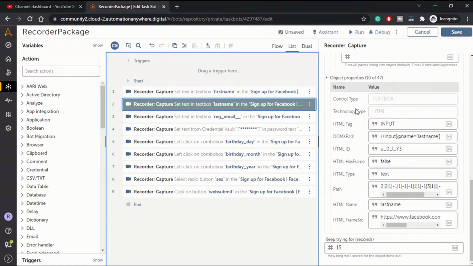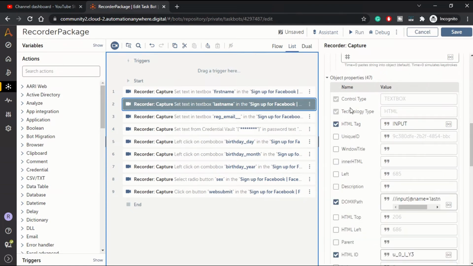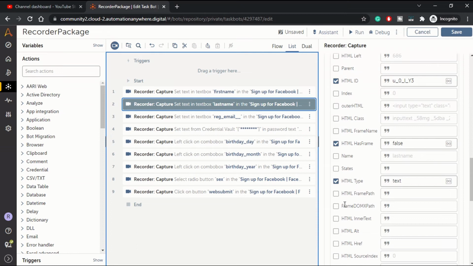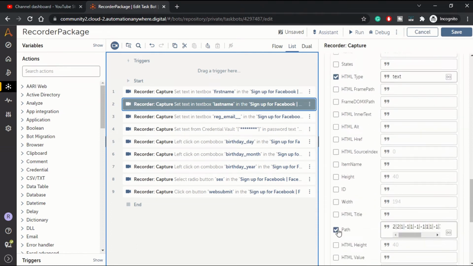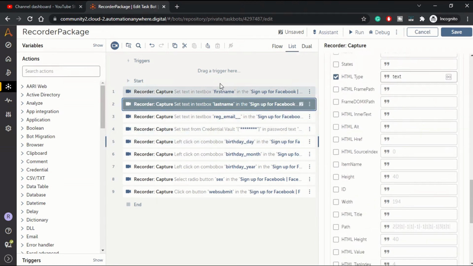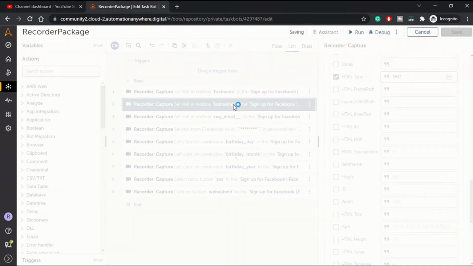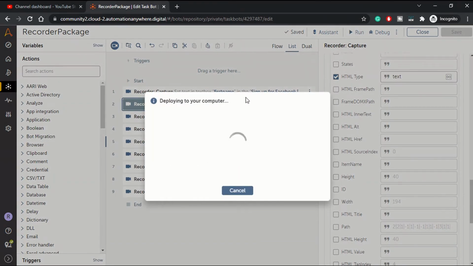And how can you remove this? You just need to click on object properties and click on this checkbox. Uncheck the selected checkbox. So let's see if this works or not for the first two of these fields. Let's try this out. Let me run the bot. So it should open that already launched window for the sign up. It's taking a while.